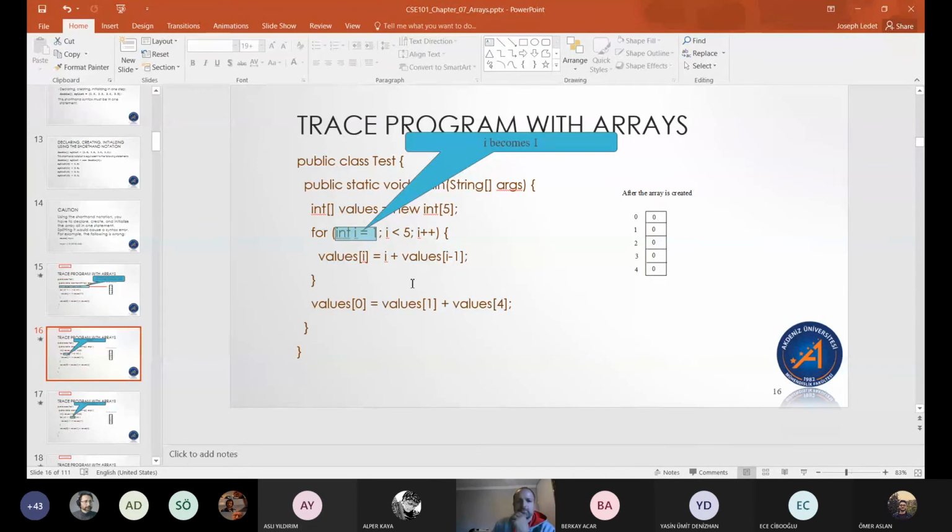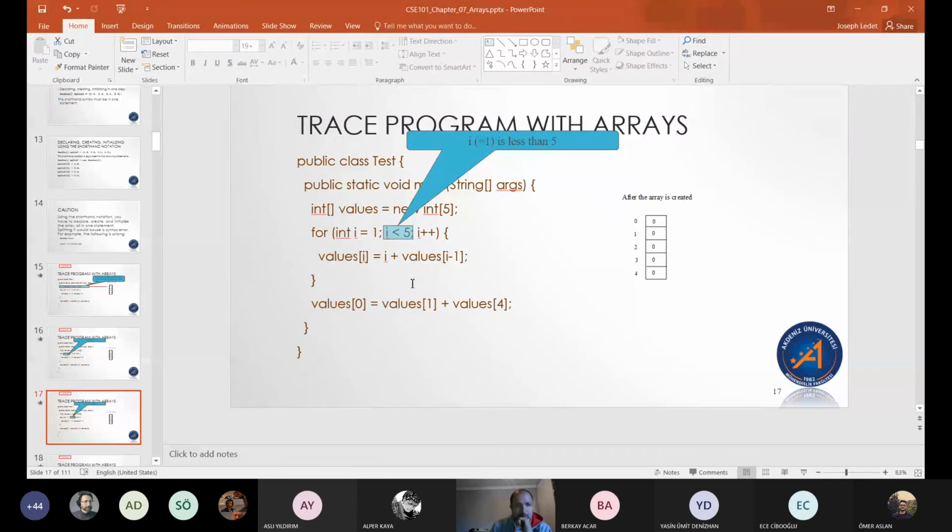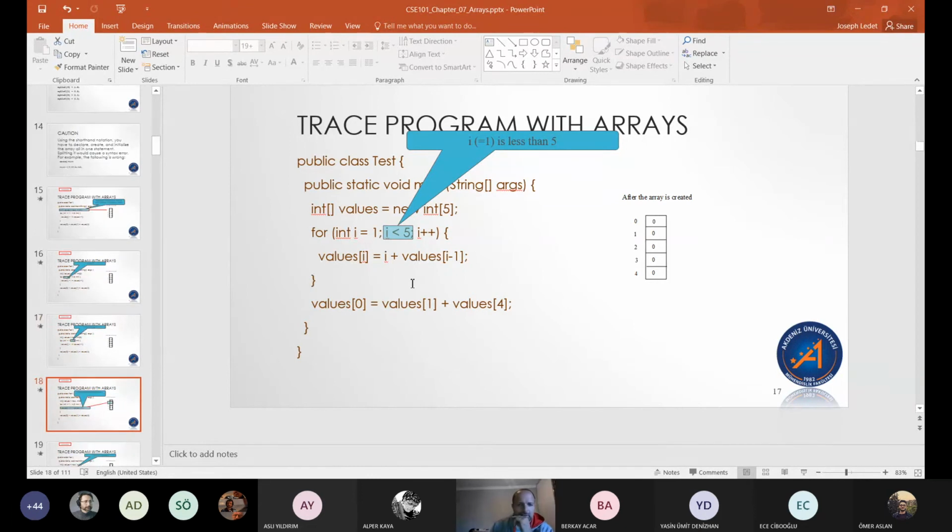Now, we say, okay, i becomes 1. So that's just a variable, i is 1. And the reason why we're starting at 1, you'll see why in just a moment. Because what we want to do is we basically want to add each value to the one before it. Right. So i is less than 5, good, right? Yep, 1 is less than 5.